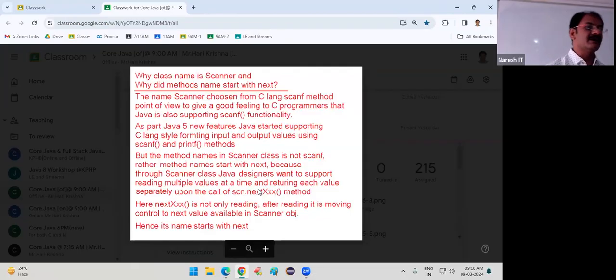So readInt, readLong, readFloat, readDouble must be there. Why is the method name next? Because Scanner can read one value at a time or multiple values at a time. Multiple values, but only one value it will return. It returns the 10, and moves the cursor to the next value without pausing the program, ready to read the next number.